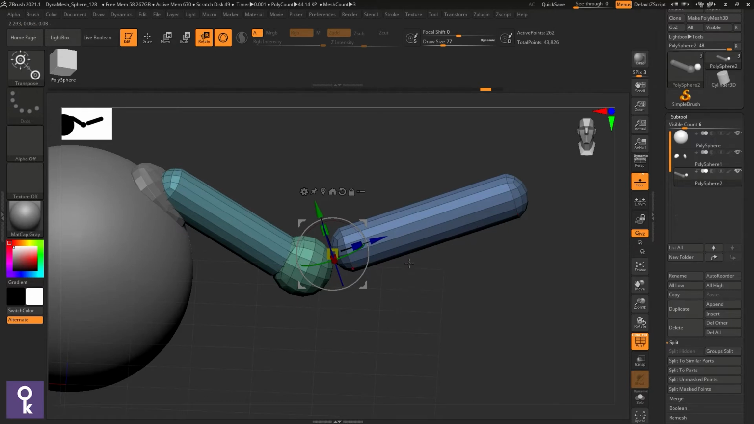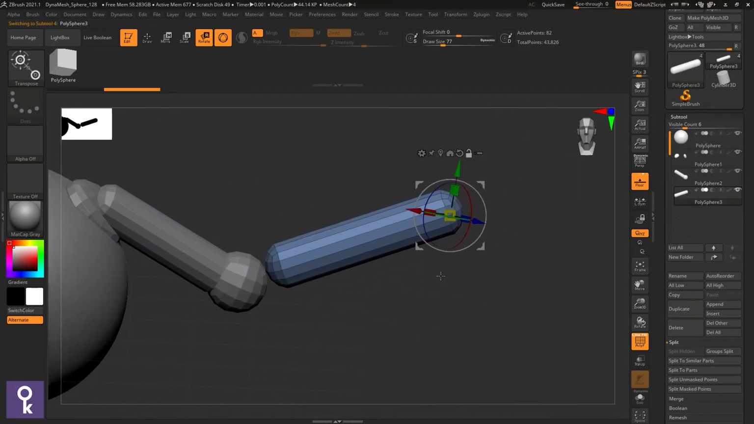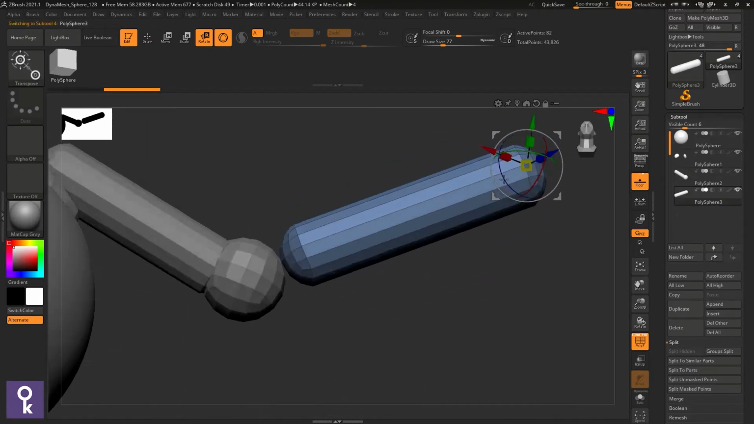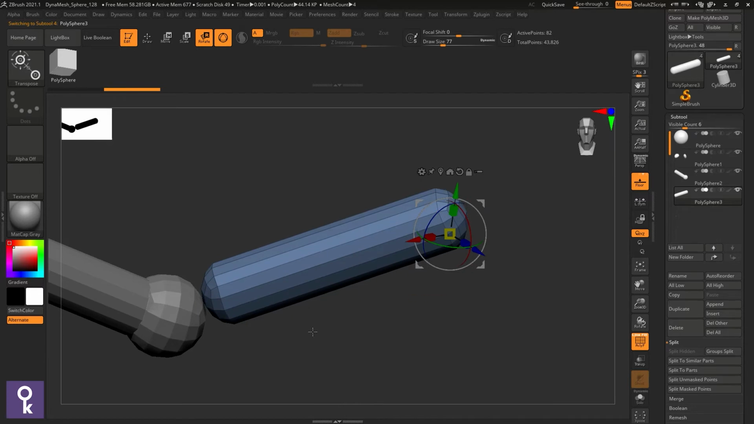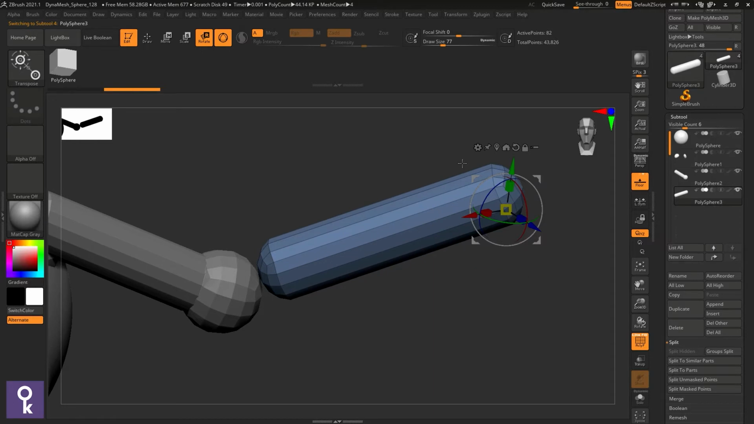Now, again, if you want to isolate this, just click on it, and then while holding Control, go to split and mask point. So now I have it separate. The only thing you'll notice is that now we have our gizmo a bit off. So how do I fix this?